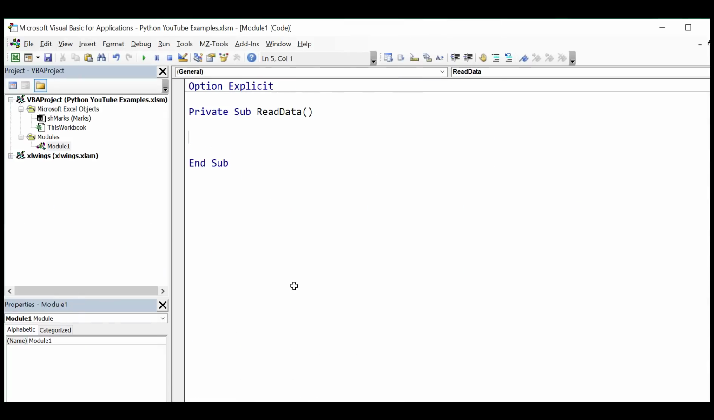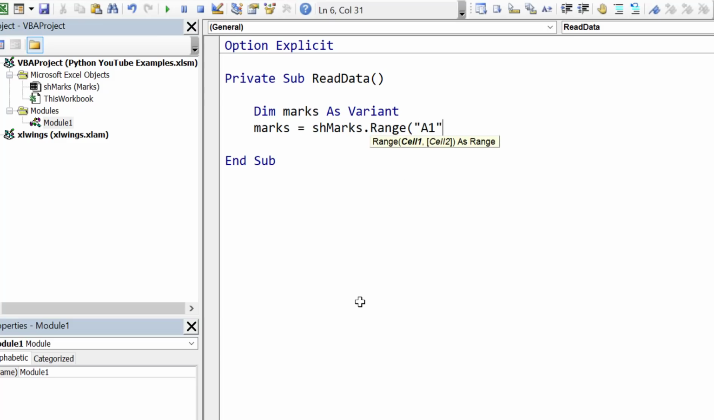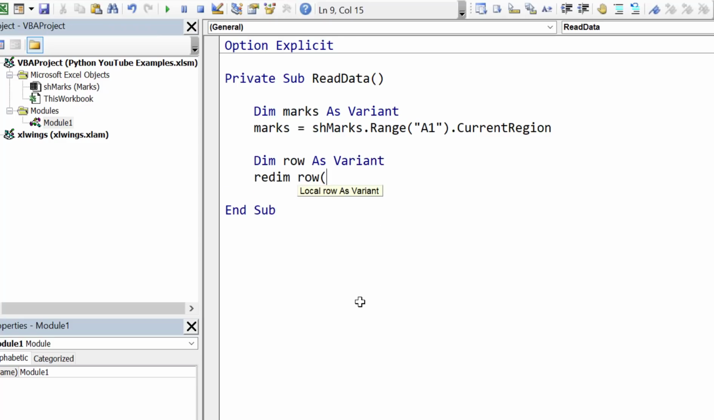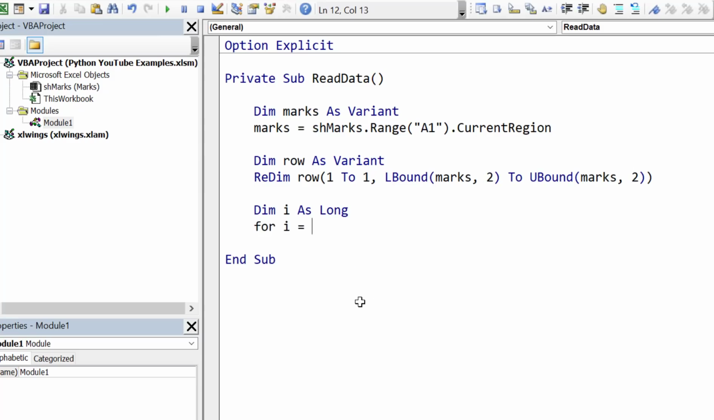So to do this in VBA, what we want to do first is declare our array, and then we want to assign all the values from the range to our array. After this, we need to declare another array, and this is to store our row. Now when we create this array, we also have to give it a size. So it's going to be one row, and the size is going to be the number of columns that's in our array.